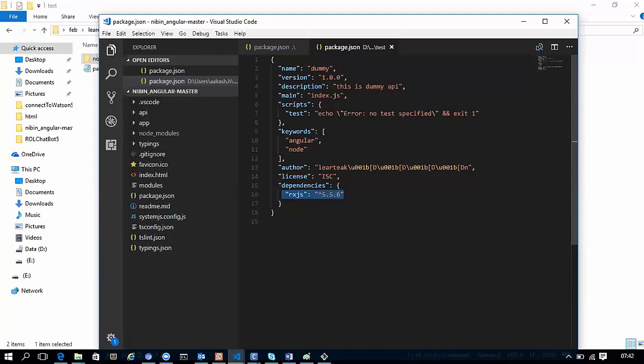install minus minus save and the package name. This is how we manage the dependencies. This is what the package.json file is, and it's the most important file in the system.